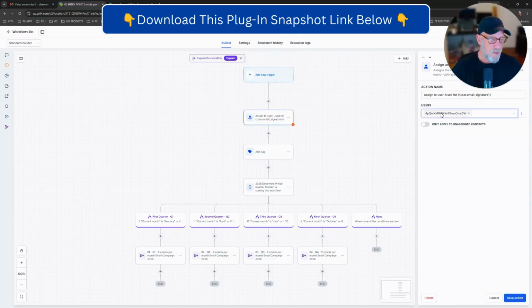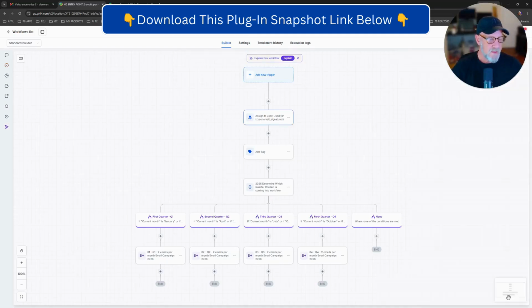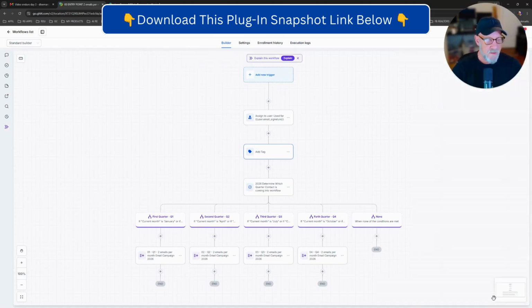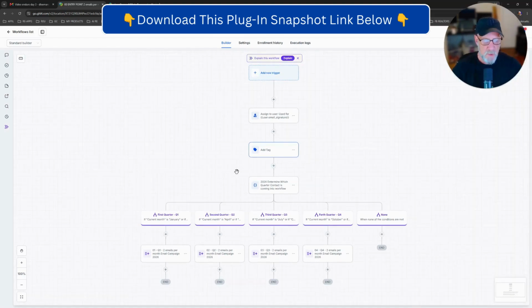You're going to have an obscure number here that came across. Just delete that and then add the user. Save that action. Now that user signature will be used on all outgoing emails. The workflow comes with an added tag. The tag for this entry point is contact enrolled in the 2-by email campaign 2026. This way you know when you drop somebody in, they're going to get tagged as enrolled. Just save or leave that. And everything else in the workflow is predefined.